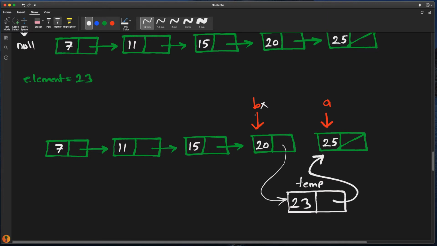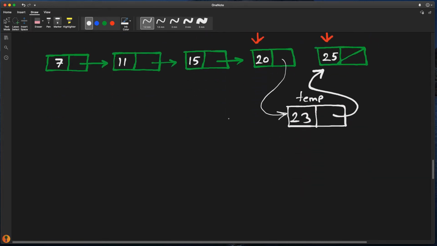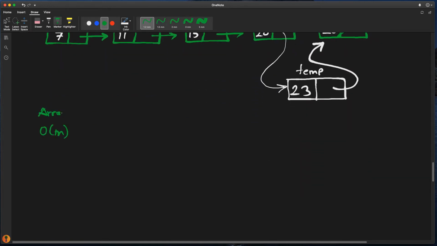Now let's look at our time complexity. In the array example, we shift the elements. How many elements did we shift? It depends on the number of elements. If we have m elements in the array, we can shift at most m elements. So our time complexity becomes order m for the array example.